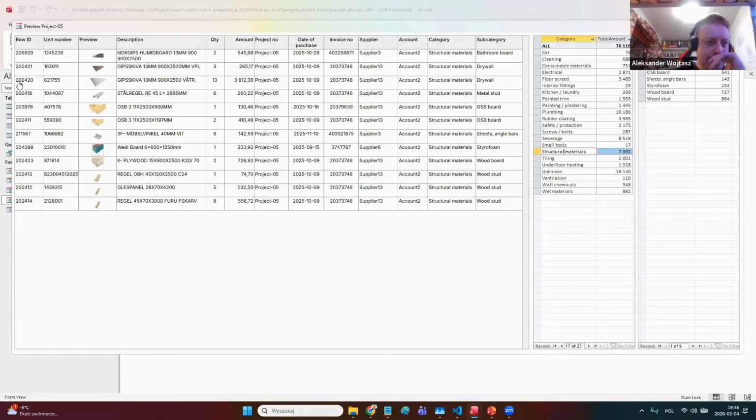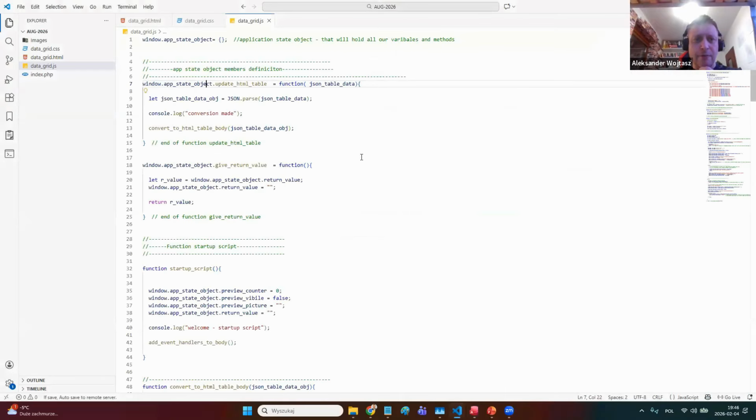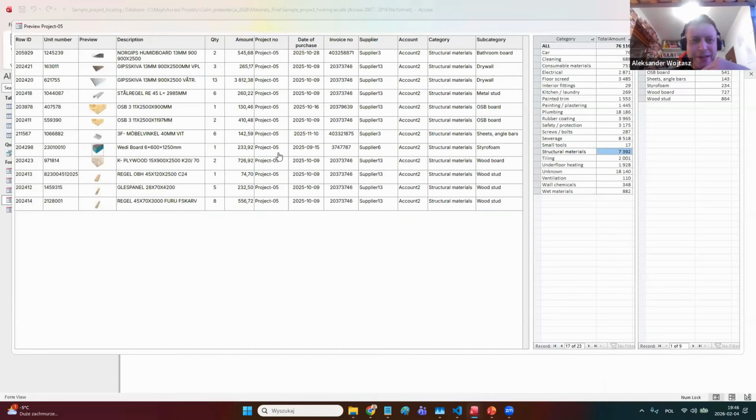As you see now, I clicked at the row 202420. I do a left mouse click, and here we see that the user clicked on a row with this. So the data that are in the HTML document are informing Microsoft Access which row was clicked. Now I clicked 414 at the end, it is that. So I present how it is done, taking the data from HTML to Microsoft Access.